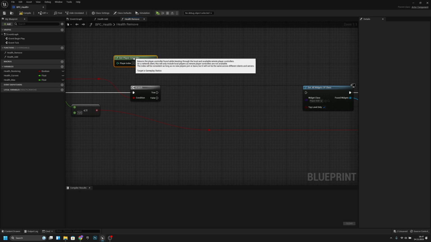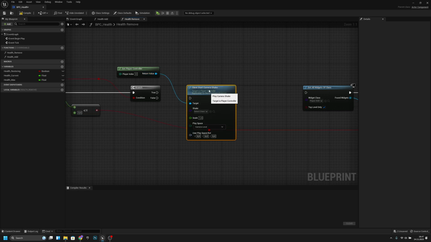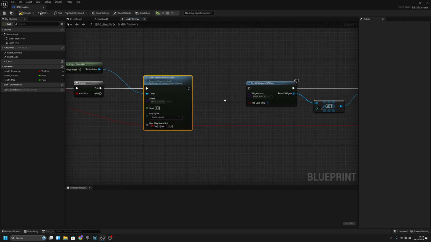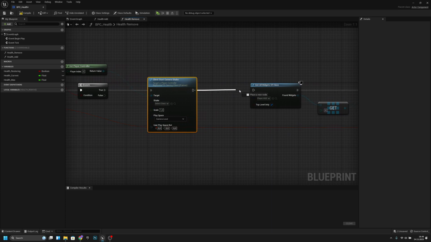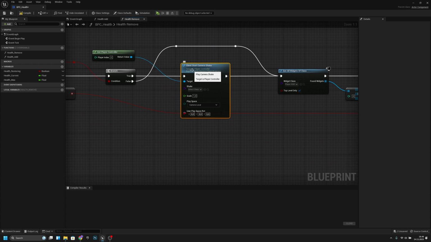We'll move it to here, maybe. From here, client start camera shake. Now we want to connect it to the true, like that. And then we want to connect this to here, and this false also to here. And now we want to add some reroutes, so it looks better. Let's add one here, and one over here, like that.